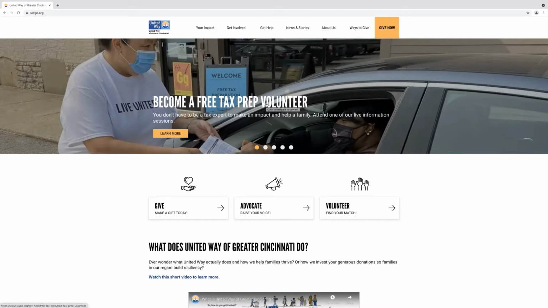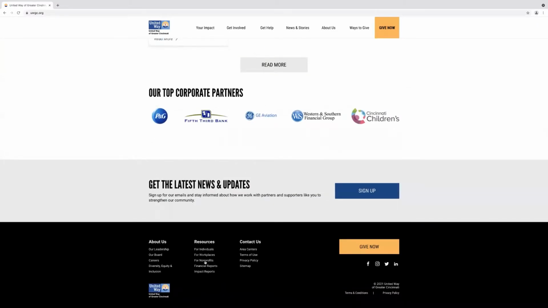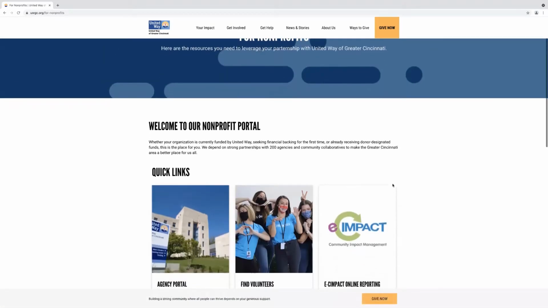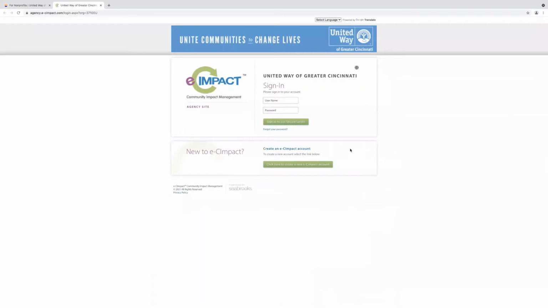e-cImpact profile page. To access the e-cImpact system, first navigate to the United Way of Greater Cincinnati's webpage and scroll to the bottom footer where you will find a link for nonprofits. From the For Nonprofits page, look for the e-cImpact logo on the right side and scroll down to the Login Now link. This will open the main login page for the e-cImpact system, the grants management and application system that United Way uses.